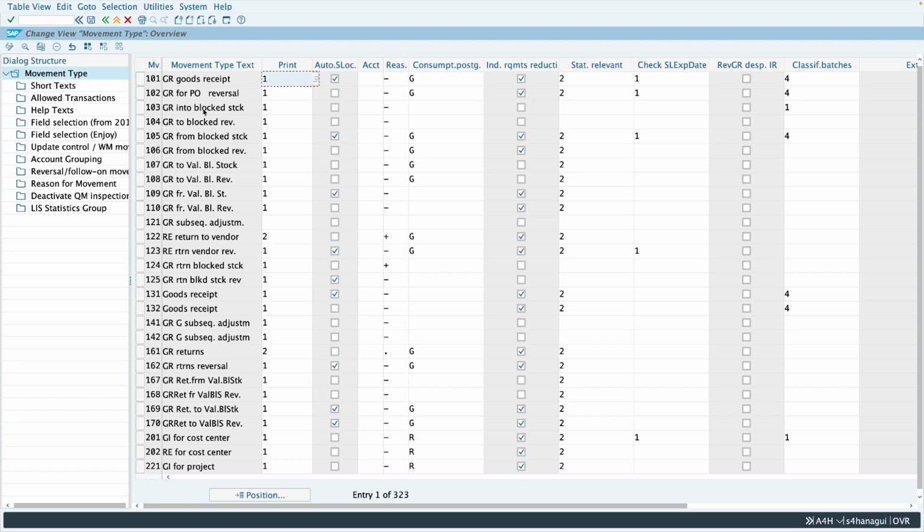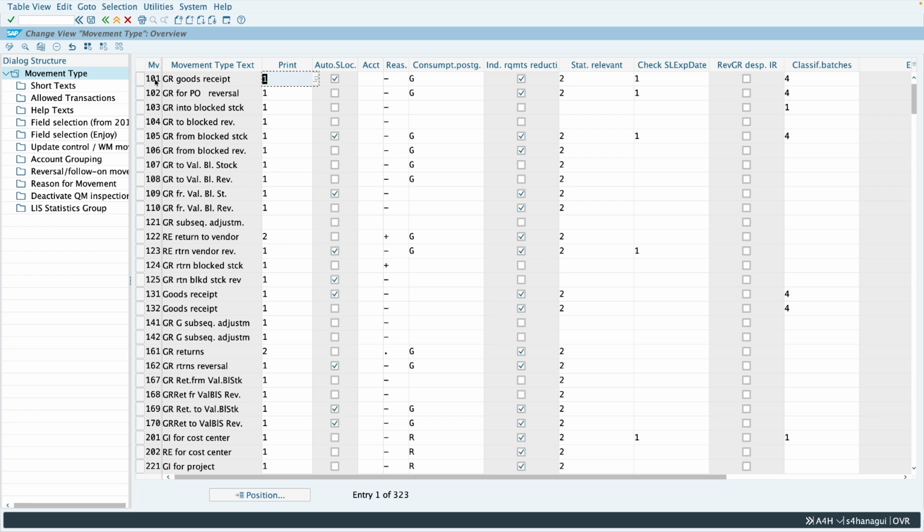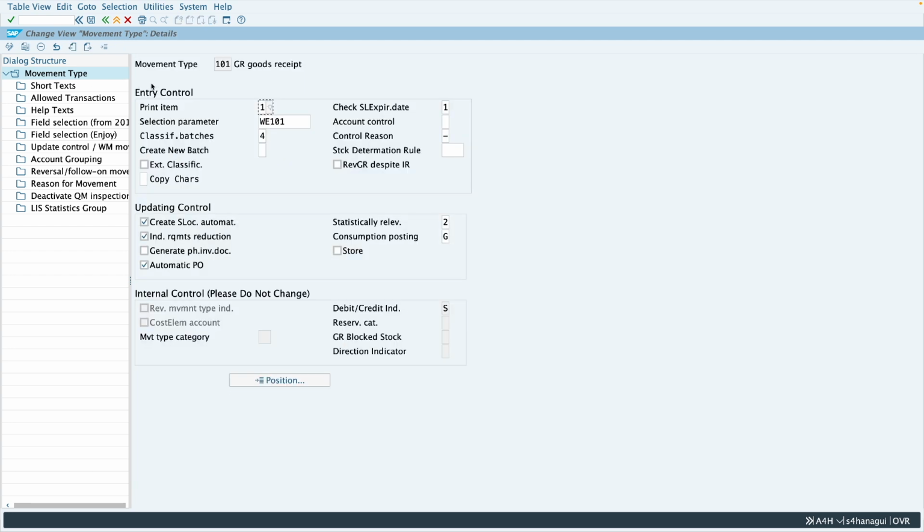And here you can see all the movement types that are there in the system have been listed. Remember that these movement types are given by the system depending upon what input I gave in the OMJJ screen. Now you can see all these movement types have multiple columns here. Now all these columns are for various control functions for this particular movement type. If I double click on any movement type, let me just double click on 101. You can see all these fields which were being shown in columns. Now I can see in this particular dialog box.